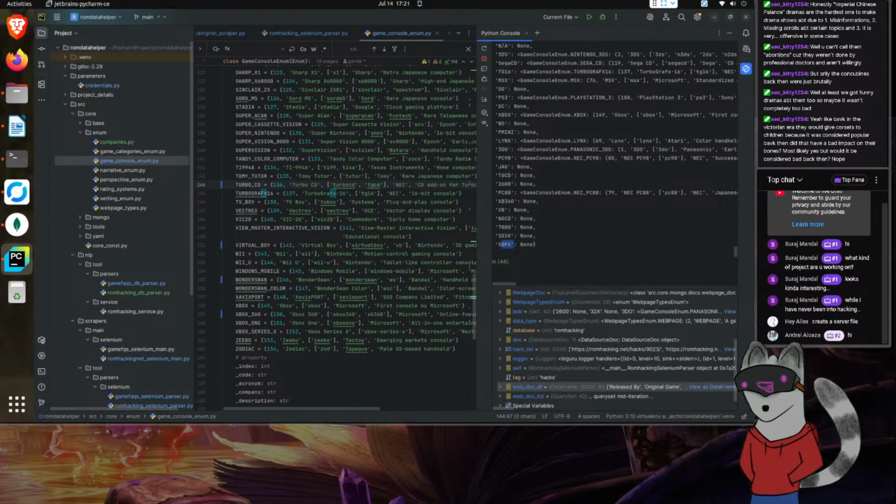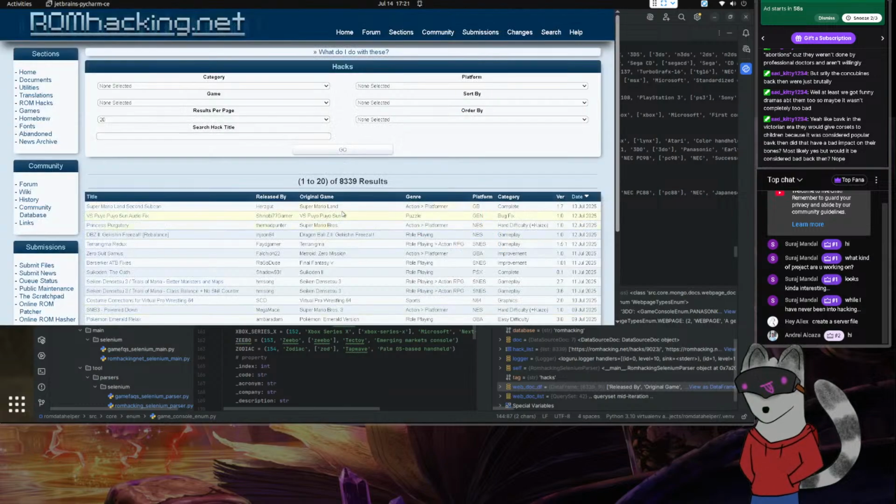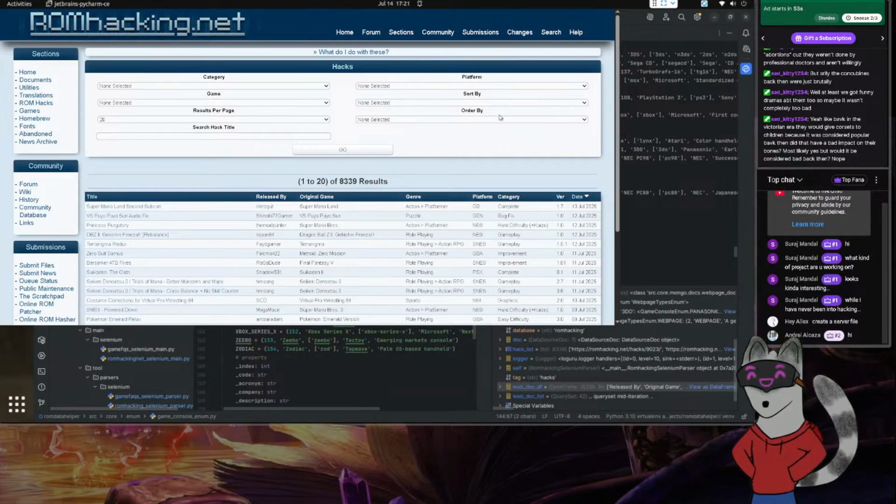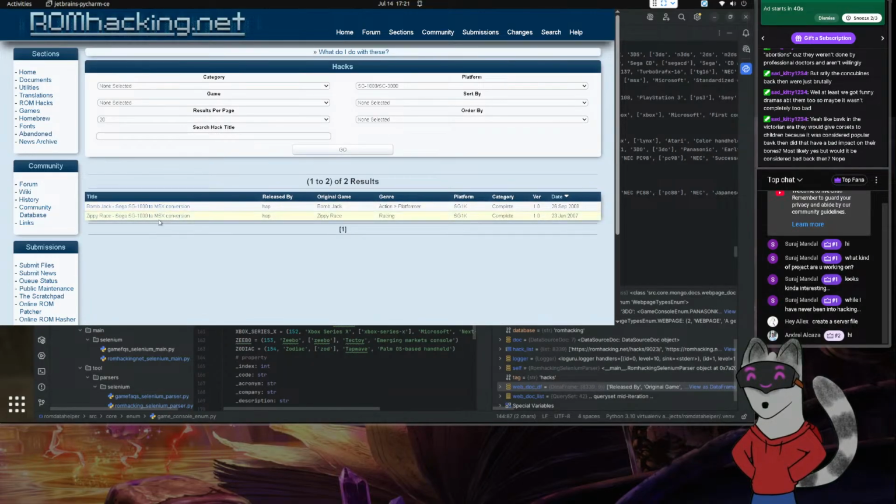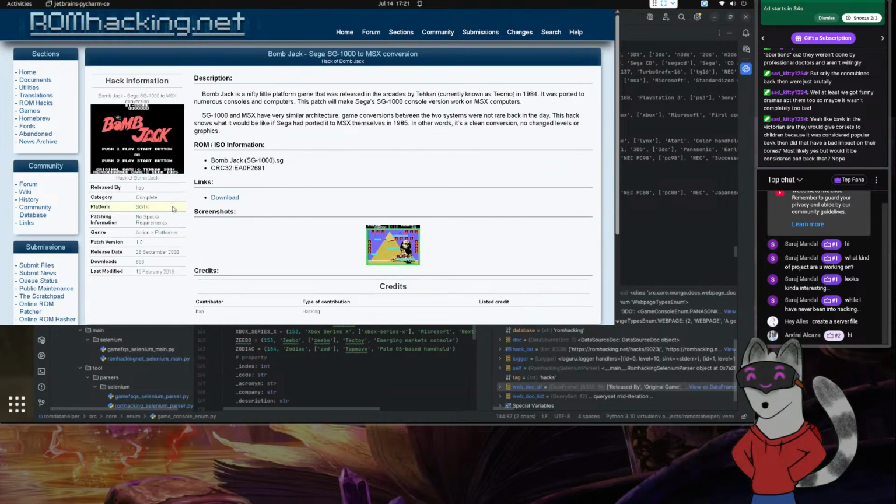Let's go to romhacking.net and actually see what these categories are. Oh, how much do you bet non-selected is one of them? I'm kind of guessing, but here we go. This one. This is SG1K. Okay, then. What platform is this? The platform is the Sega SG-1000. Okay, then.